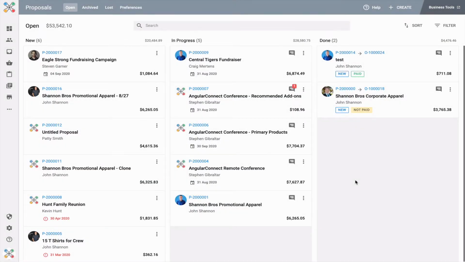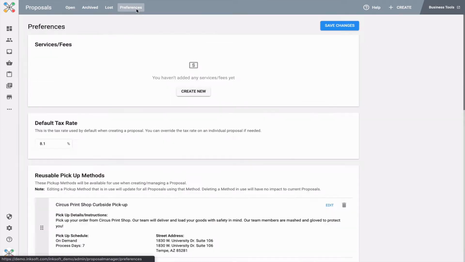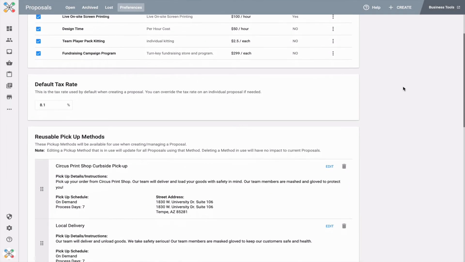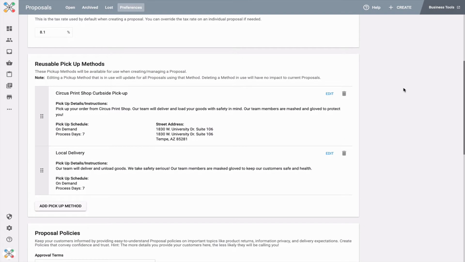This is JP with InkSoft, and in this video, I want to unveil a brand new feature that we've just added to InkSoft Proposals. So here I am at InkSoft Proposals, and what I'll do is navigate to Preferences, and I'll scroll down, and you'll see a brand new section. And this is the ability to establish reusable pickup methods.